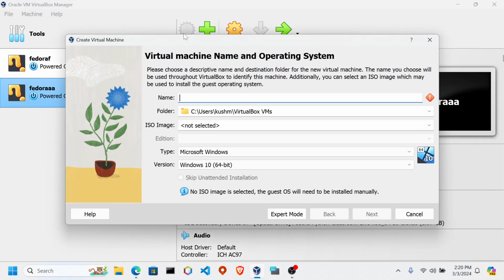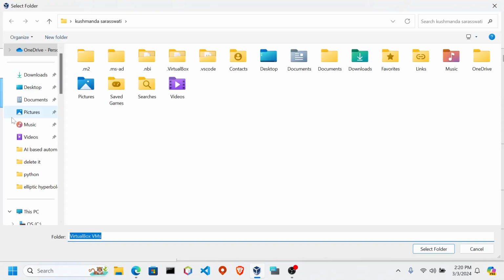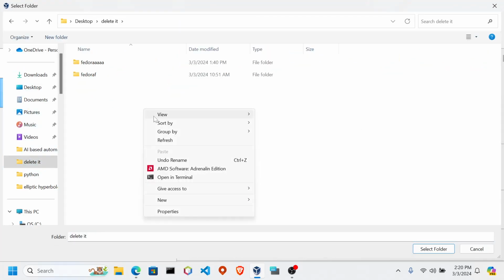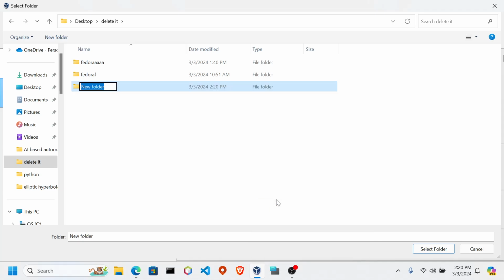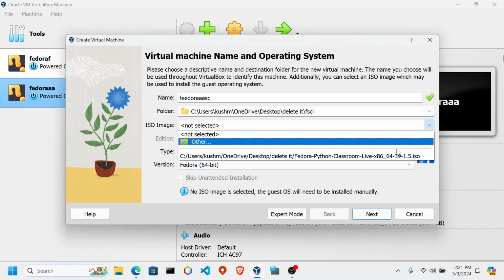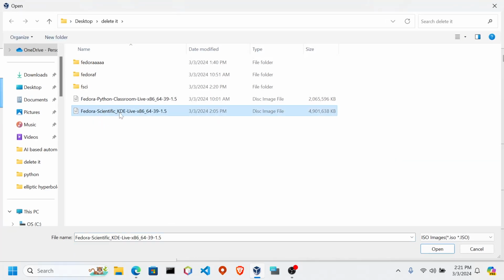So let me go to New and Fedora Science. Okay, folder. I choose some folder. You can choose any folder. I create a new folder over here. Okay, so I just create. I've done it, and the ISO image. I go to other. This is the Fedora Scientific KDE, which is an ISO disk image file. It is a very large file of approximately more than 4.9 gigabytes. You can see over here.